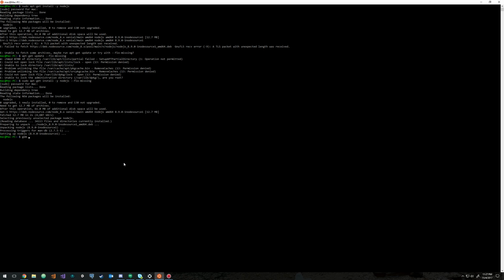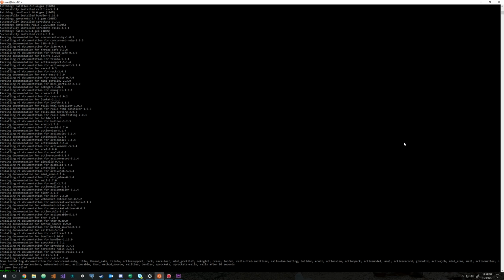So after Node.js is installed, you can actually check by typing node -v. So we're running 8.9. And then we're going to install Rails by typing gem install rails, and we'll be installing the version of 5.1.4. So -v 5.1.4. Now the Rails is done installing, we're going to type the command rbenv rehash.